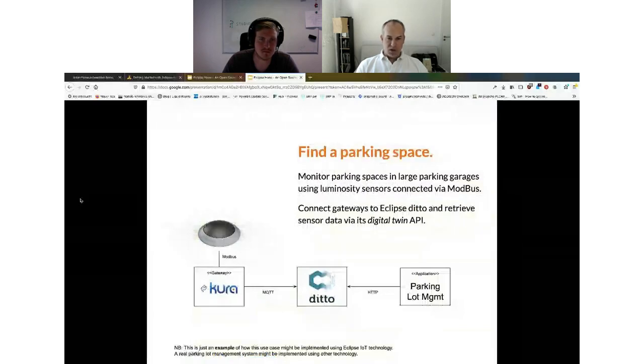So in a parking garage, this could, for example, be implemented using a Modbus that you have on each level of the garage. You can attach that to a Kura gateway where you collect the data, send it via MQTT to Eclipse Ditto, where you have a digital twin representing each level of the garage or even each parking space. And then you can have your management application interacting with Ditto using its REST API and use the data. Also, nice idea. People are already working on that. Next one.